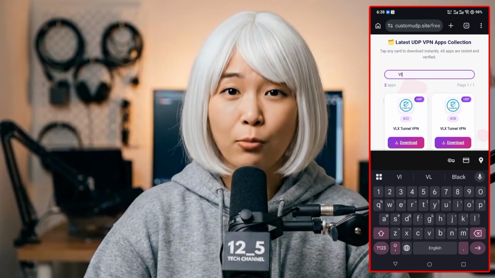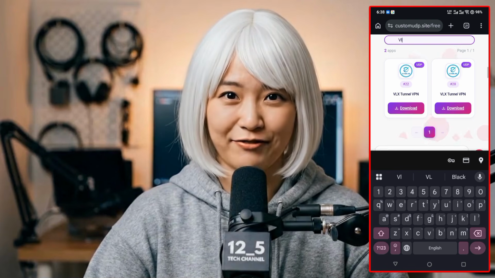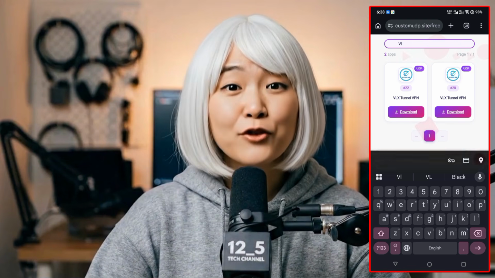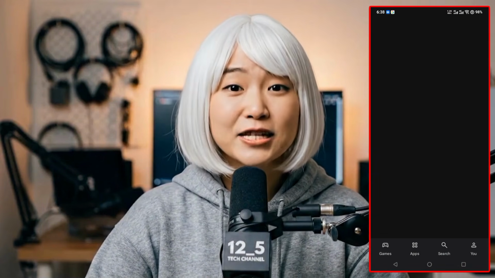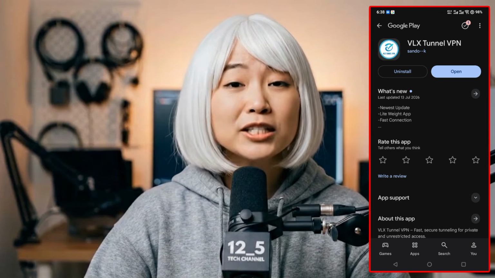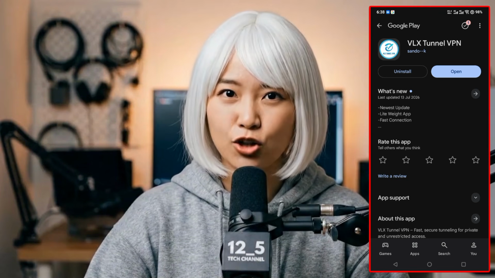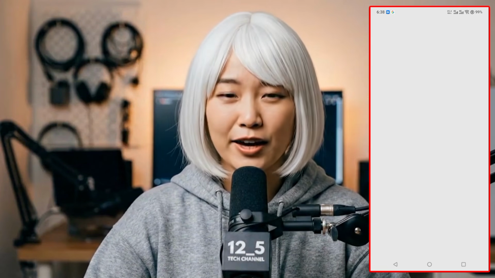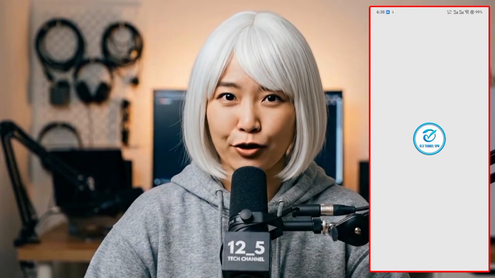Next, tap the Install button to start downloading the VPN onto your device. This process may take a few minutes depending on your connection, so please be patient while it completes. Once VLX UDP Tunnel finishes installing, you will see an Open button appear. Tap it to launch the application for the first time.